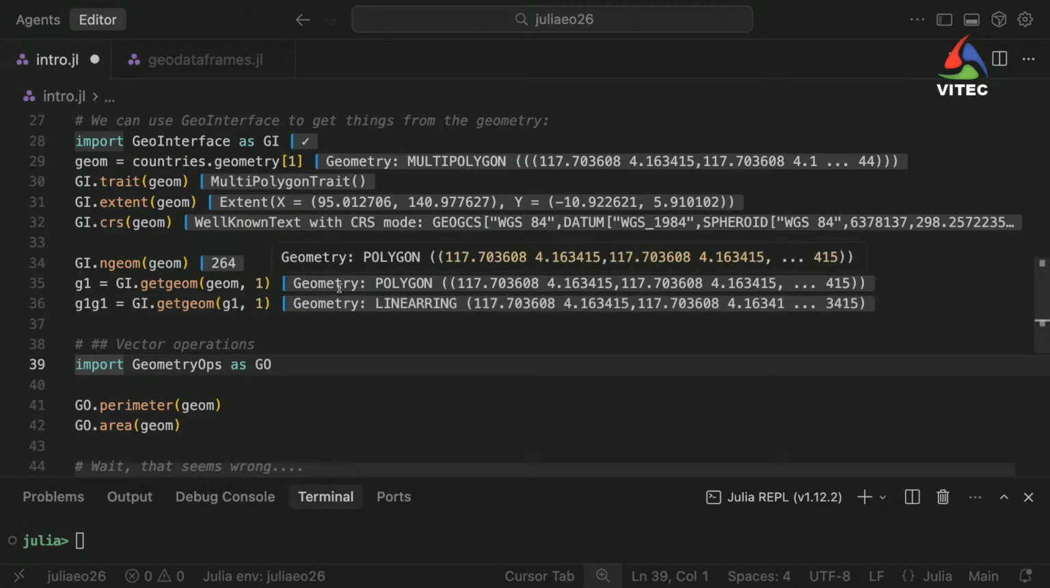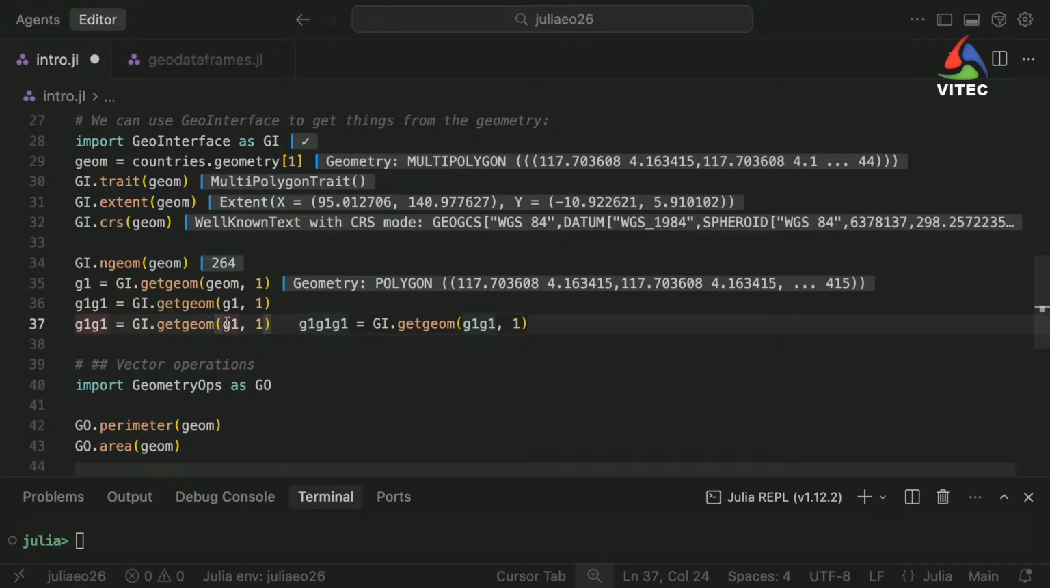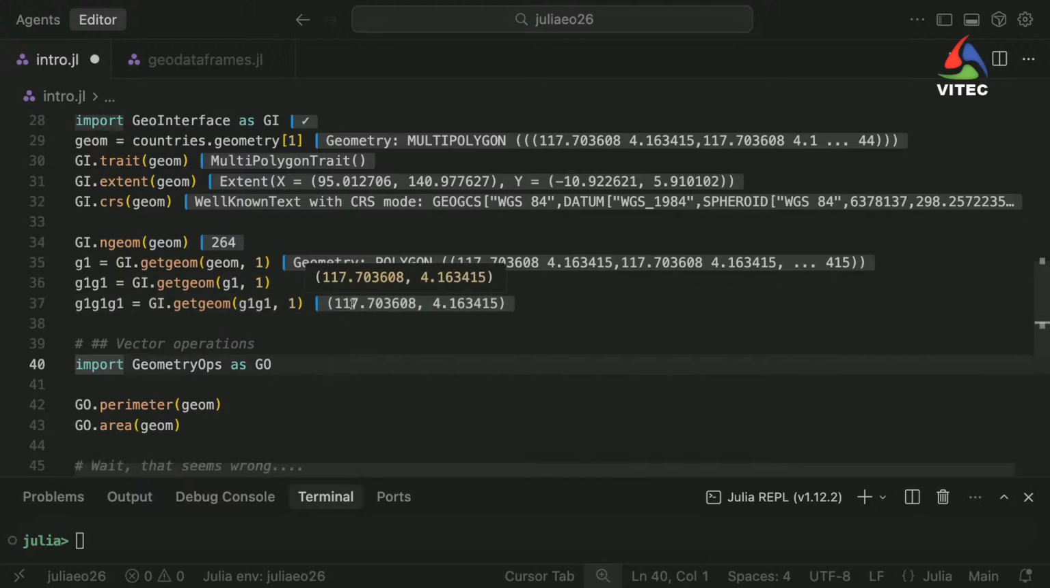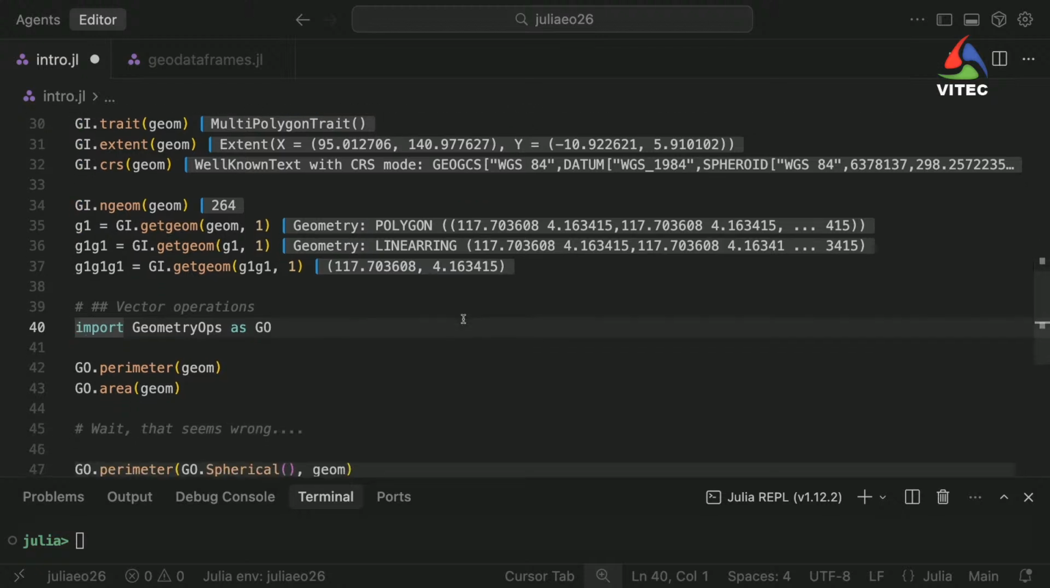Right, so that's a polygon. Its child is a linear ring, and then its child is just a point. So that's the way the hierarchy unfolds. Then, of course, you can do things to these geometries. They would be very uninteresting if you couldn't. This is where geometry-ops.gel comes in, right? So geometry-ops is a package for performing many kinds of operations on vector geometry.